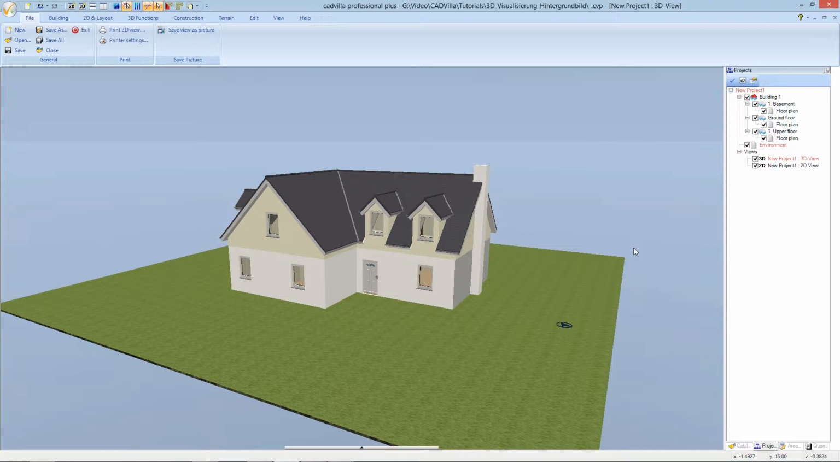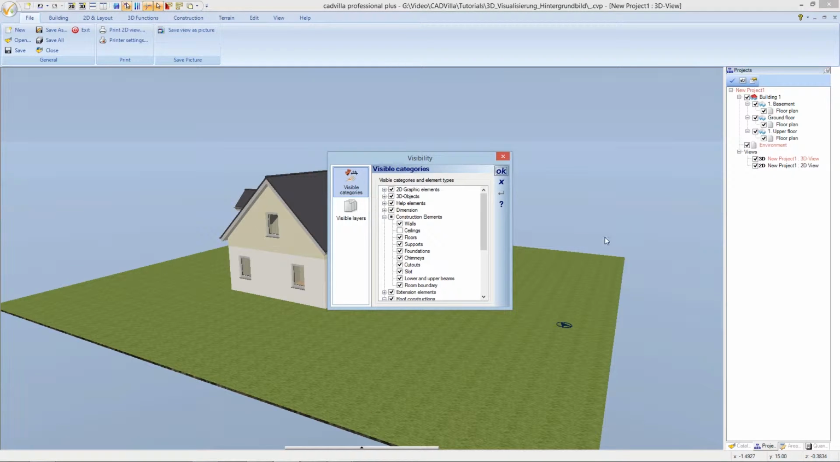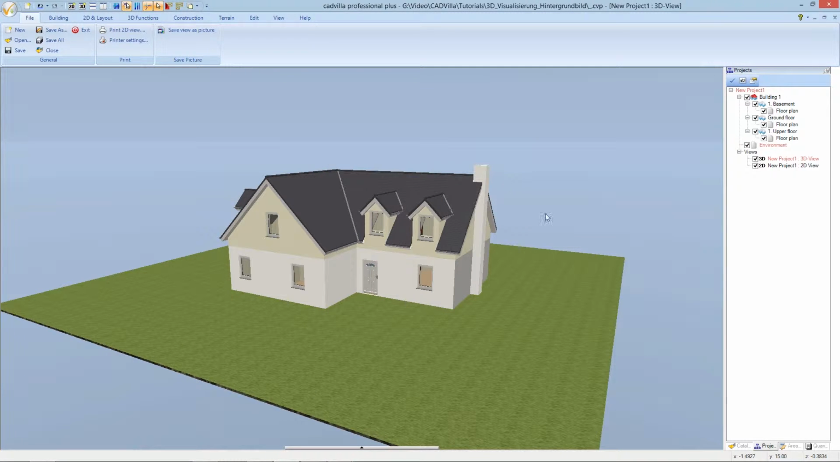In the next step, we will change the visibility of the project because the north arrow and the origin get displayed and we don't need them in our 3D visualization. Therefore, we press the right mouse button and we select Visibility. We open the point Help Elements and we deselect the origin and the north arrow. After it, we press OK.